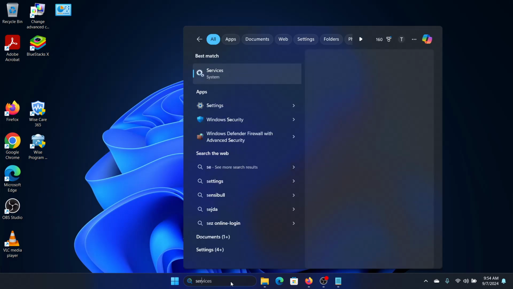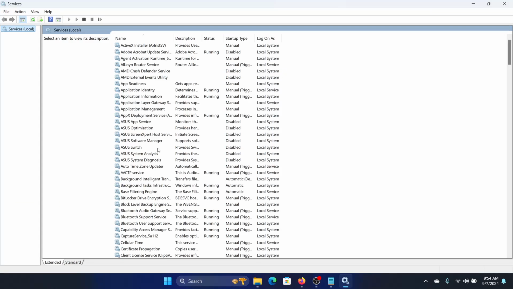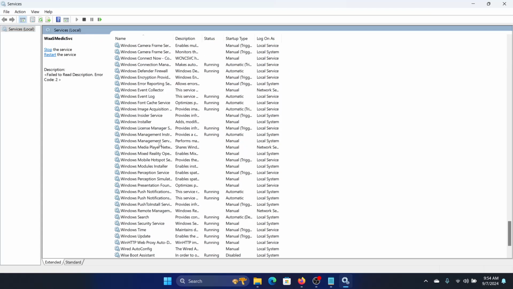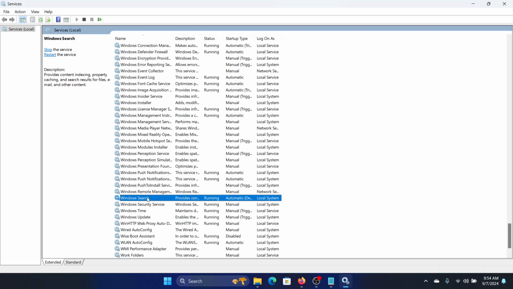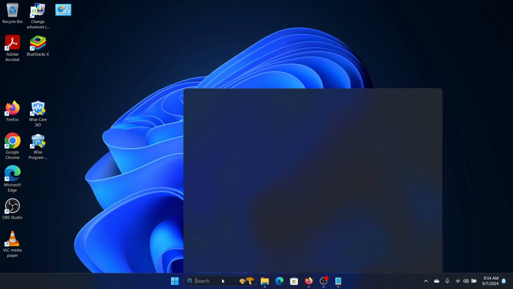So we look for Services in the search bar and we will look for the Windows Search service. That's here. Right click on it and then click on Restart, and then after it restarts you need to restart the computer in a clean boot configuration.